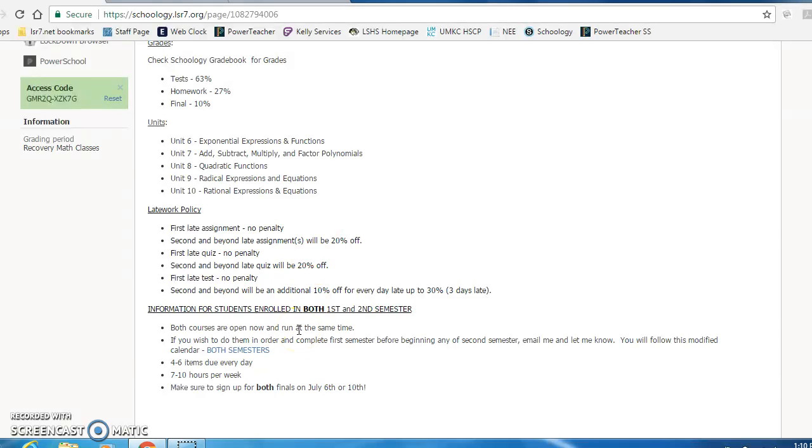So you could do them both at the same time following the calendars like I showed you before. Or you do have the option, if you would like to complete first semester first before starting second semester, that is okay. I have a modified calendar for you if you want to do that.